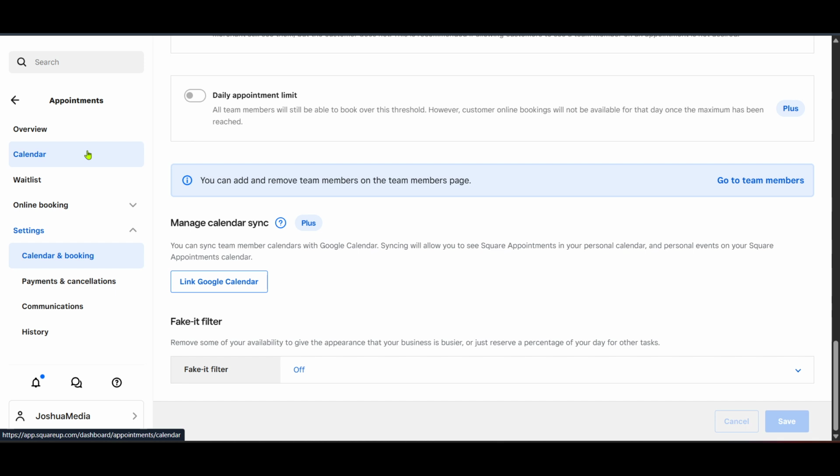With your appointments in view, look for the settings icon next and click on it. Settings allow you to configure various aspects of your appointment scheduling, so take your time to explore if needed. But for now, we are focused on linking your Google Calendar.